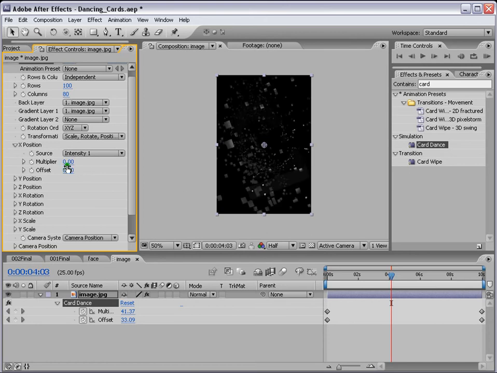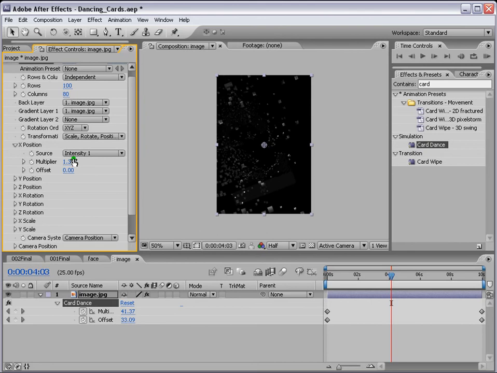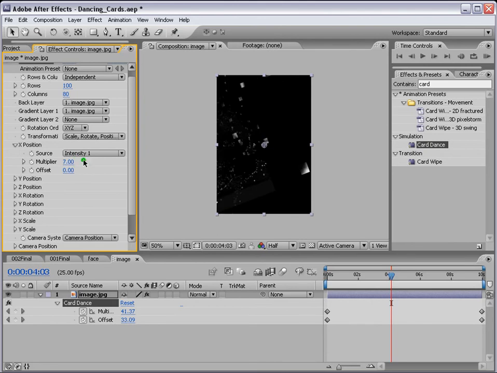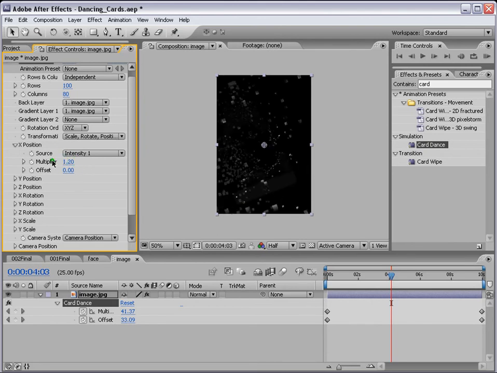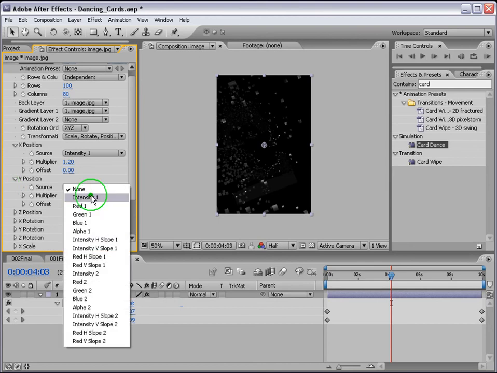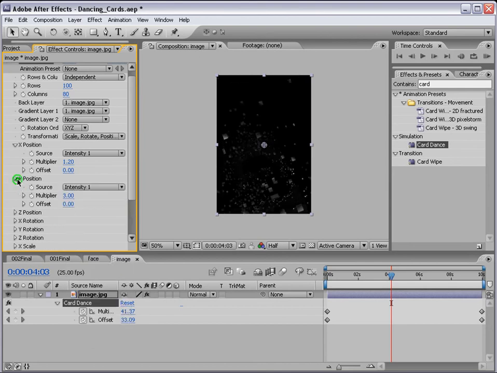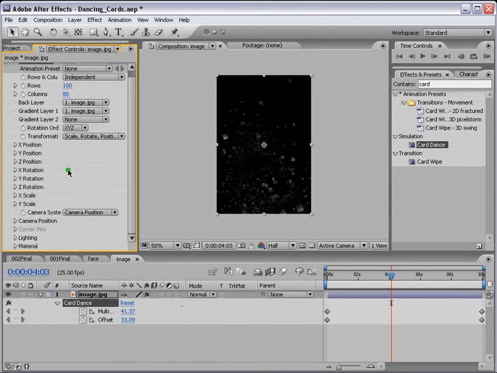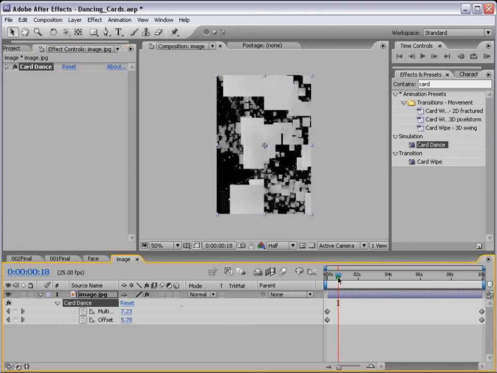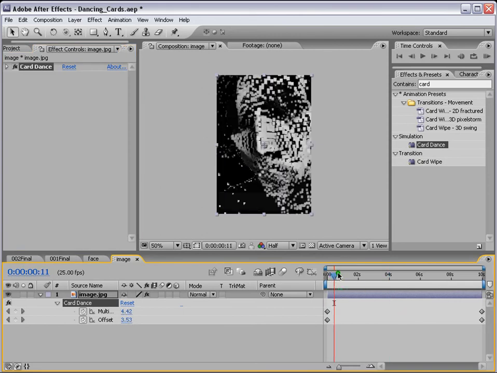So as you can see, if you move it, it'll move into X position. So it's going on the left hand side. Also Y position, you can change the Y position as well. These are the values that you can play around with and get good results. So this is how you can play around with the card dance effects.